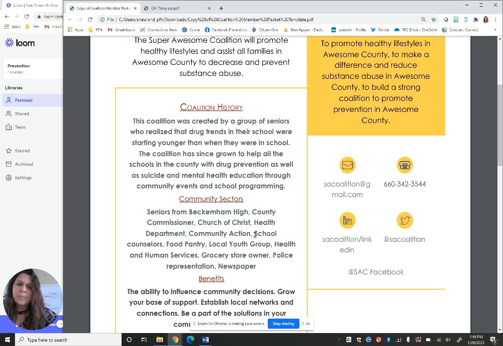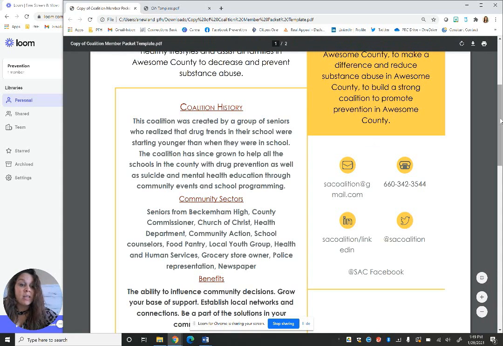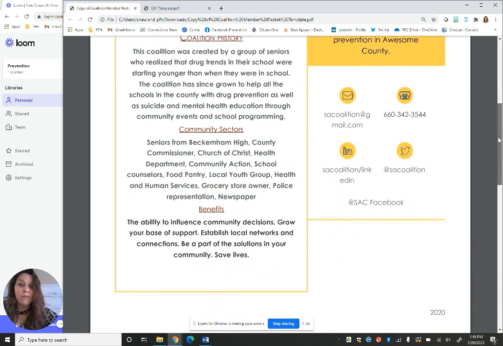The sectors, it would be great coming into a coalition meeting as a new member or a potential member to see who all was there. So if there's representation from all the schools and the churches and the local business and law enforcement, but there's no local government and I'm the county commissioner or the mayor's assistant or something like that, that might motivate me more to be a part of the coalition because I can see clearly that there's a gap and a need for it. So that would be helpful.